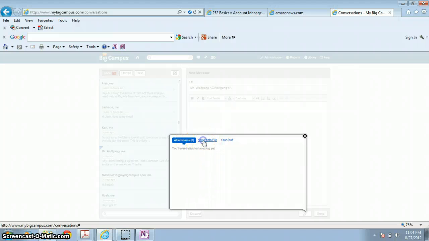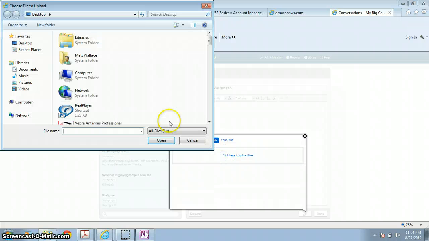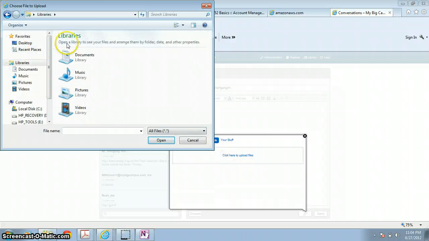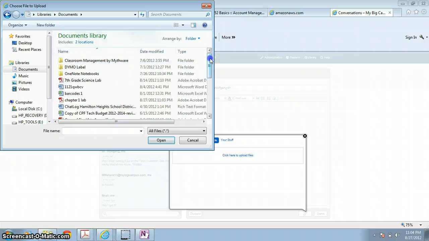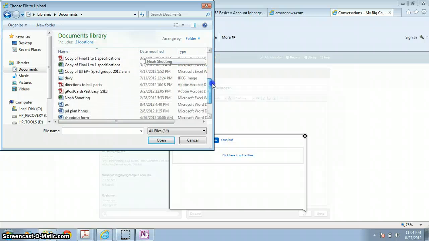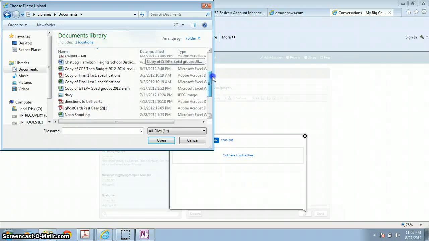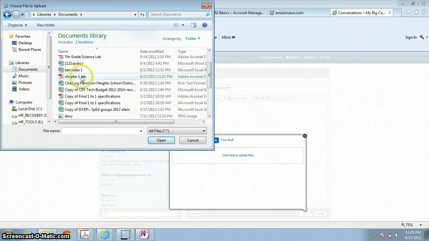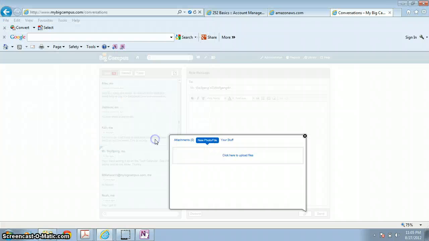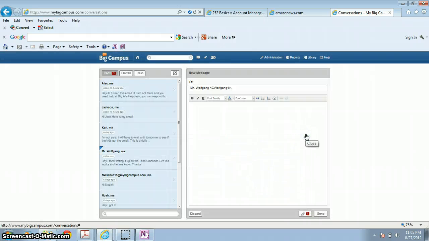Okay, now where do I attach it? It's a new photo, it's a new file. I'm going to click here to go get it. Where did I save it? I saved it in my documents. Let's see if I can find it here. Chapter 1 Lab. There it is. Hit open. Now it's going to attach to my email. And I'm done with that.